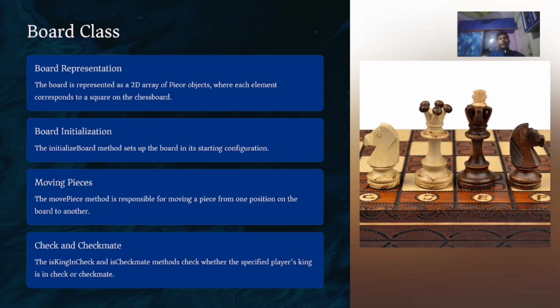The is king in check and is checkmate method checks whether the specific player's king is in check or checkmate. After it checks that, it will give you a response accordingly, and after that you can move according to it. And that's it.